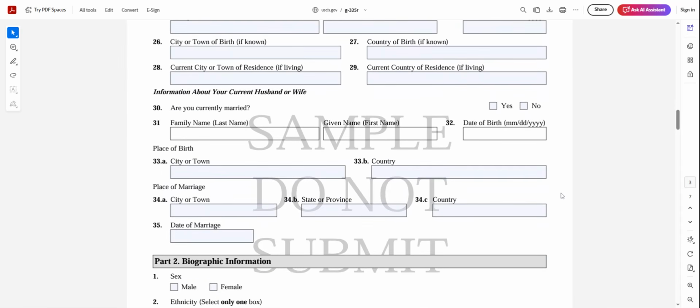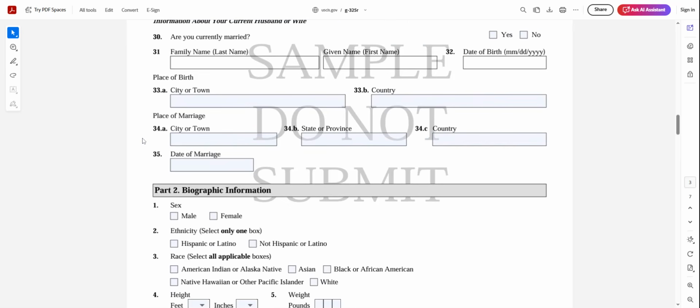And then similarly, this next section will be about your spouse. So it will ask about your current husband or wife. Are you currently married? What their last name is, their given name, their date of birth, their place of birth, and then your place of marriage. So the city or town you were married in, state or province you were married in, country you were married in, and the date you got married.